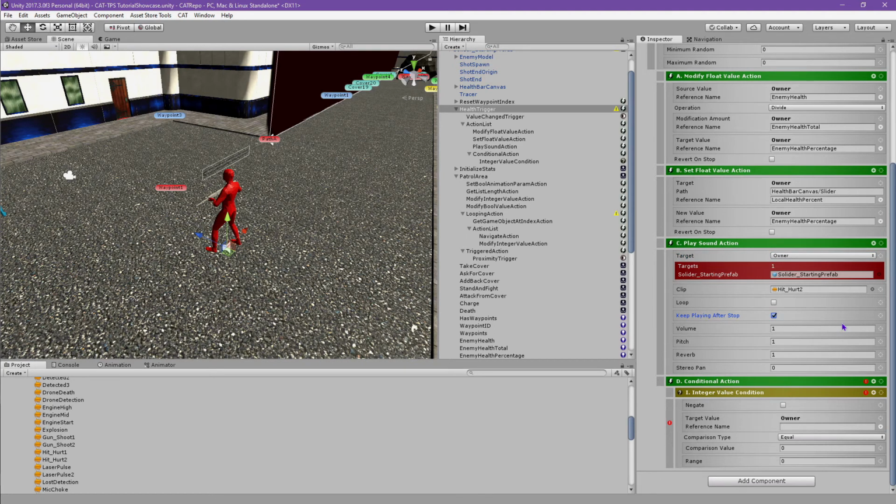Now, we can move on to the integer value condition. This conditional action helps control for the contingent states of the soldier, death and charge. Death is just that, where we want to disable this NPC and perform all the actions related to their death. For charge, think of it like a berserking state and is a last-ditch effort on behalf of the soldier to kill the player.